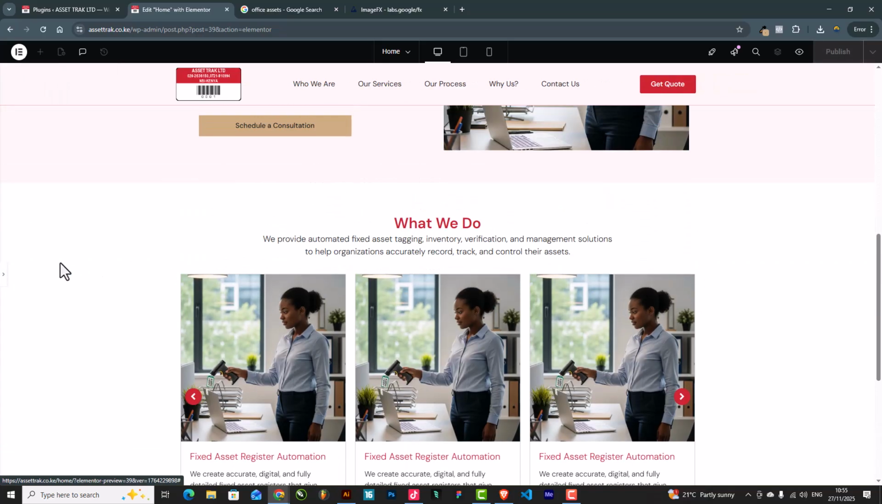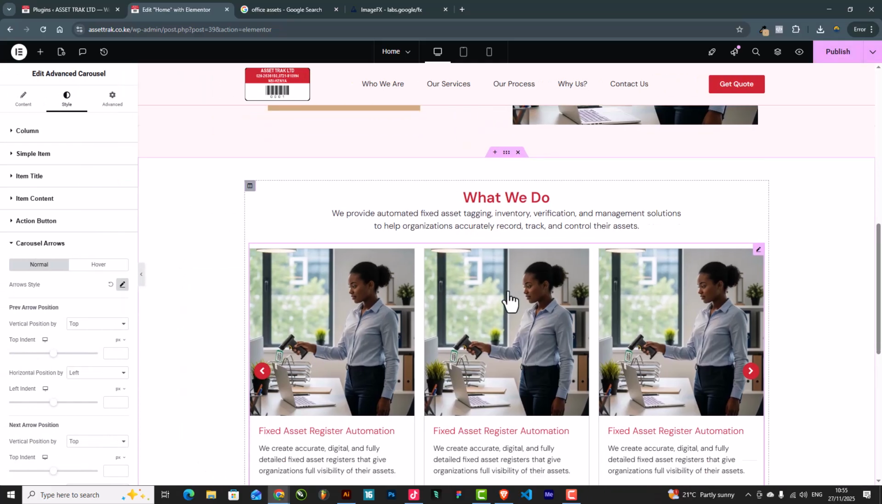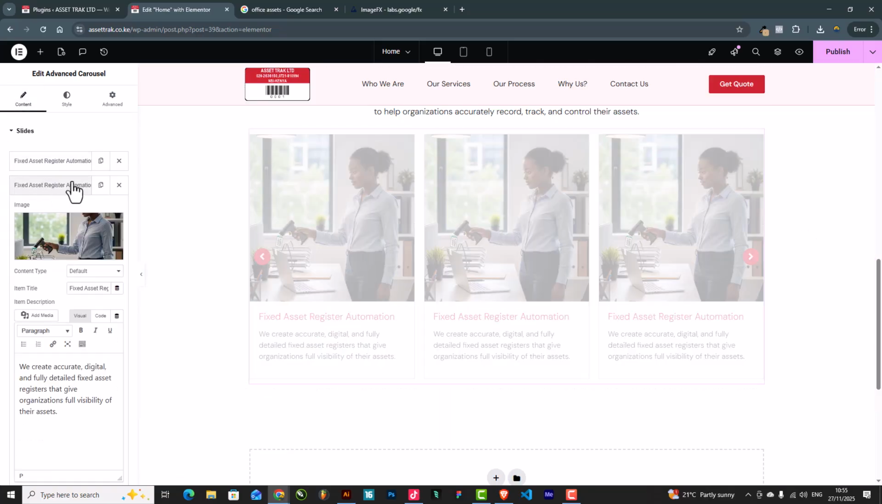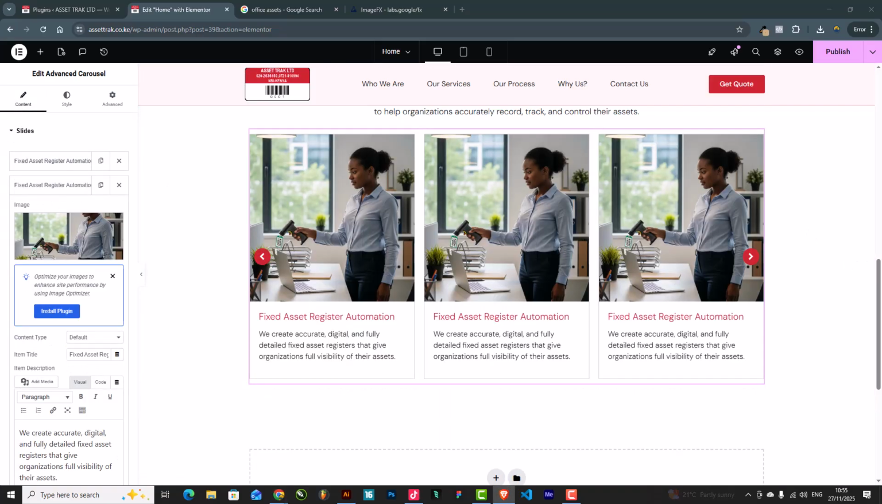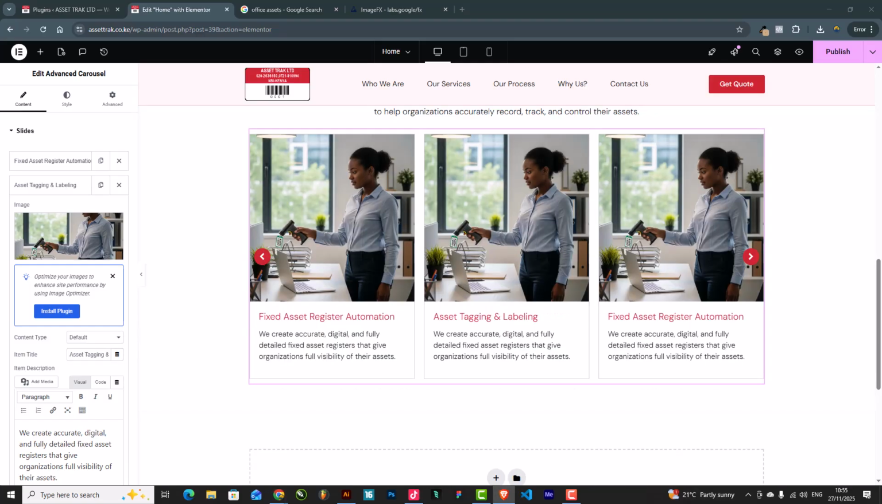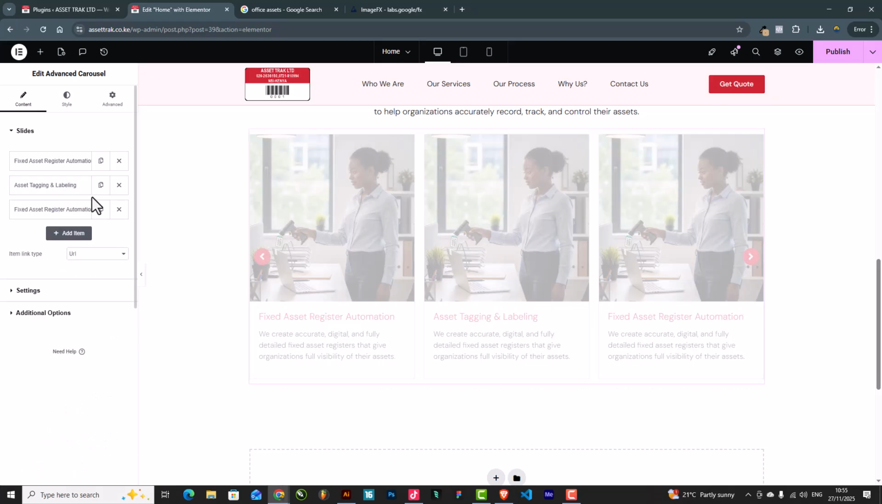So it can't slide right now because we only have 3 items, but once we add everything, then we will have them sliding. So let's just add those quick. I'll copy the title here. So just insert your titles and descriptions for each and every service.